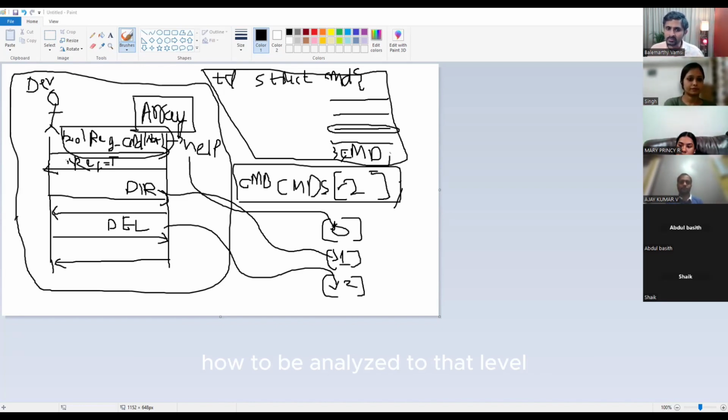Requirements have to be analyzed to that level. And that's the reason why I gave the requirement document very, very early. And I explained them. I have planted hints also. And I know this will take time.